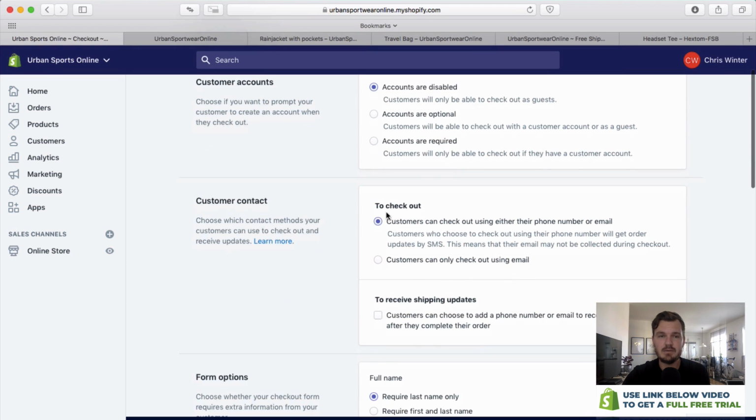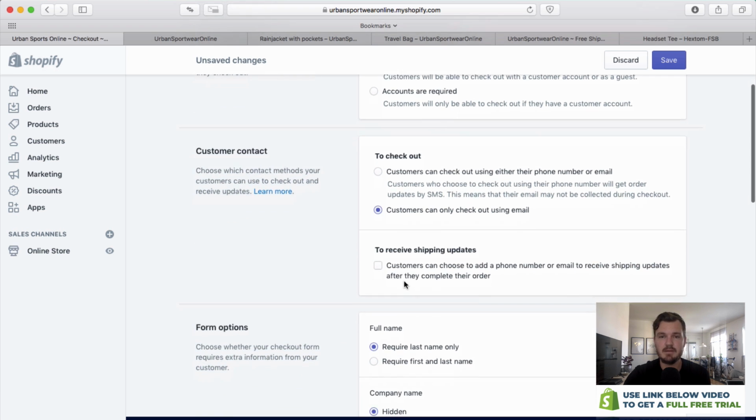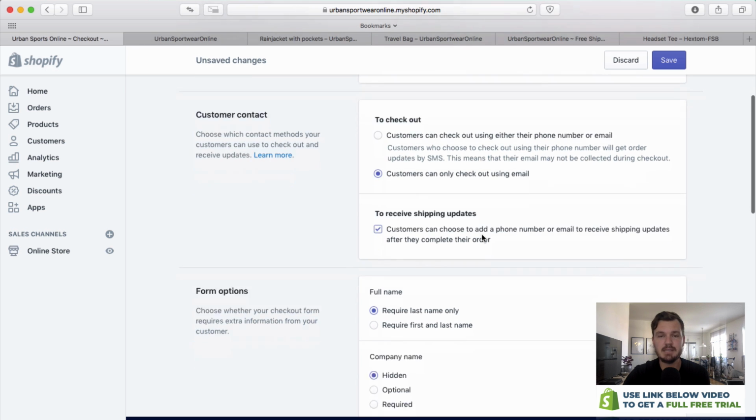Now, here we have customer contact. With this, you can choose for customers to check out either with their phone number or email, or you can choose just to check out with their email. I'd recommend just letting them check out with their email. You probably don't need their phone number, and email is probably the best way to get in touch with them. Customers can choose to add their phone number if they want shipping updates.